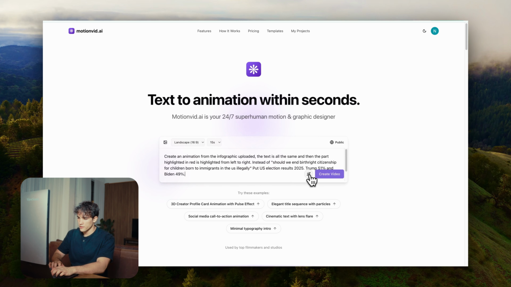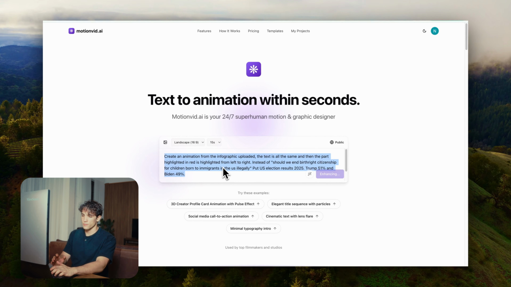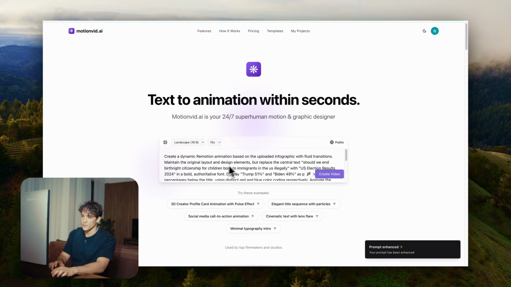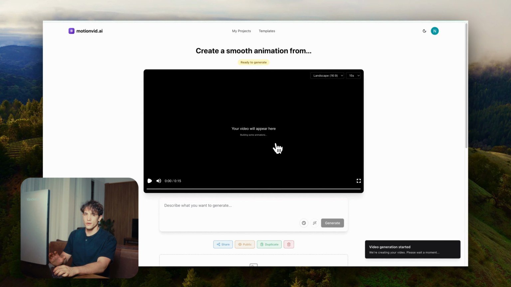And then we're going to click on enhance prompt. When you click on enhance prompt, it basically asks the AI to make the prompt that you've already made a lot better. So now that the AI has made a better prompt for us, we're going to click on create video. Usually these animations take around 30 seconds to complete. So we're going to wait for that.